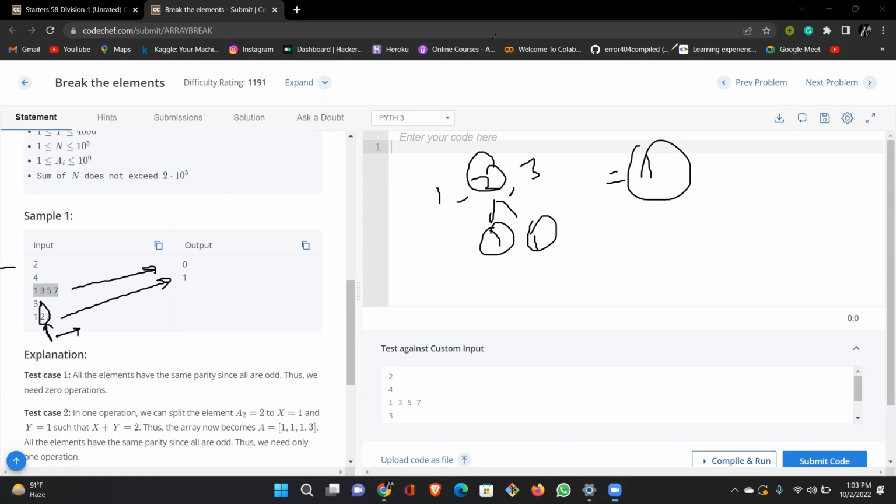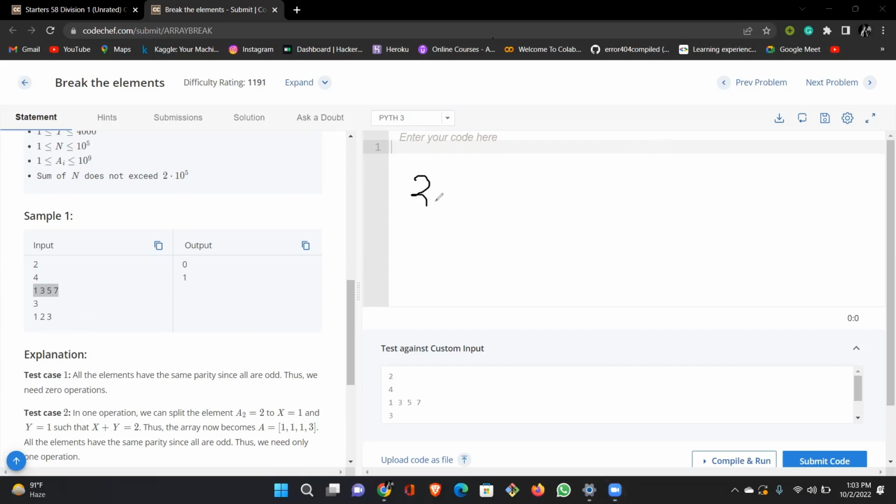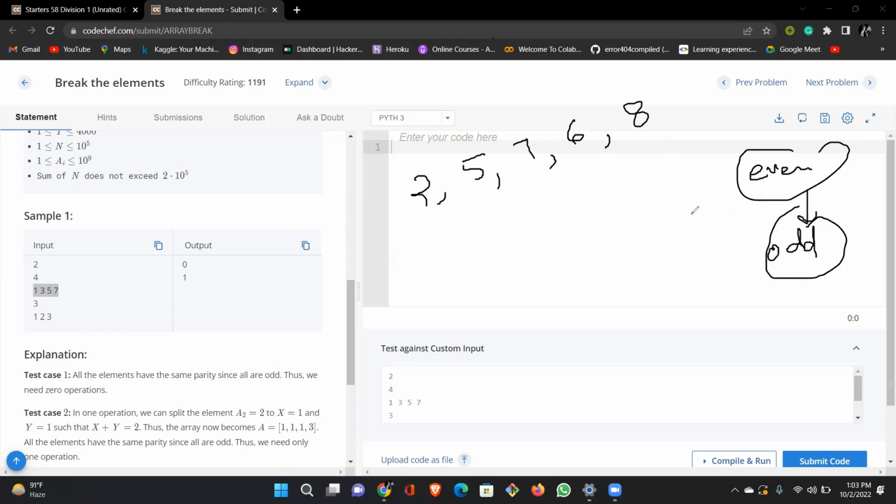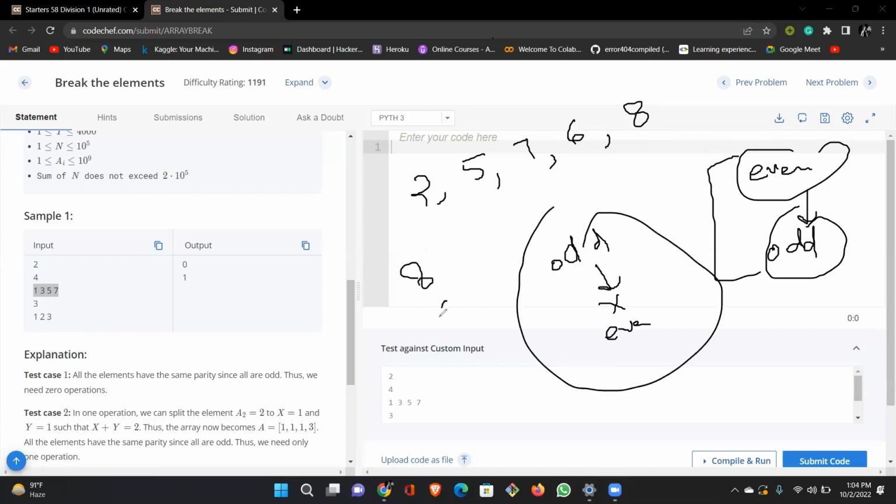Let me explain with a simple example of what I'm trying to say. Suppose you have an array with 2, 5, 7, 6, 8. If we want to make 2 odd, an even number can be divided into odd numbers. I'm not saying always, but it can be. An odd number cannot be divided into even numbers. What I'm saying is that you can split 8 into 4 and 4, or 2 and 6, and many more things, or 8 and 0.